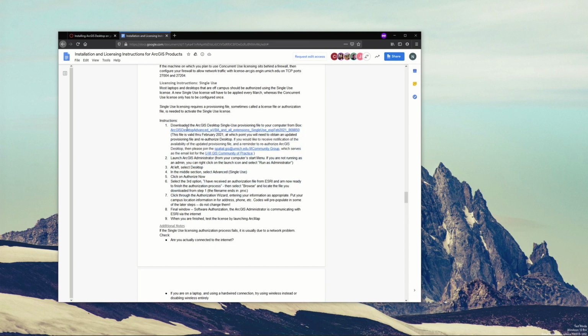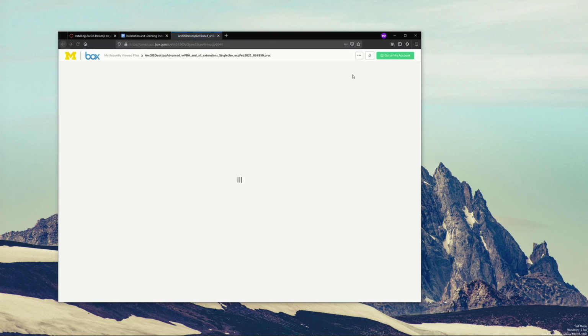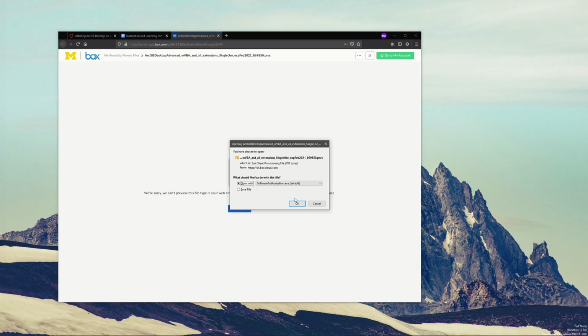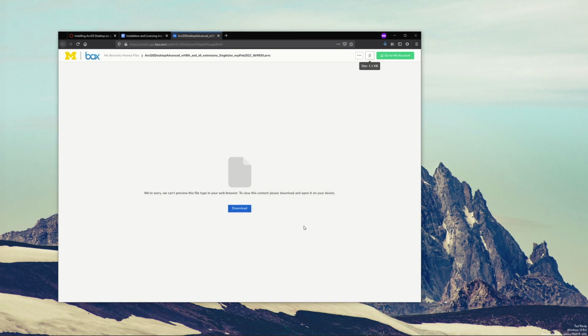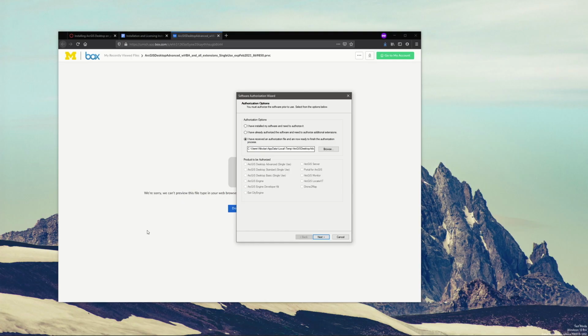The main thing is we need to download this ArcGIS Desktop file. This is our licensing file, and it's the same process. It'll take us to Box. We can download that, and it will naturally open with a software authorization tool that comes with ArcGIS. And when you open it, it will take you through this authorization wizard.